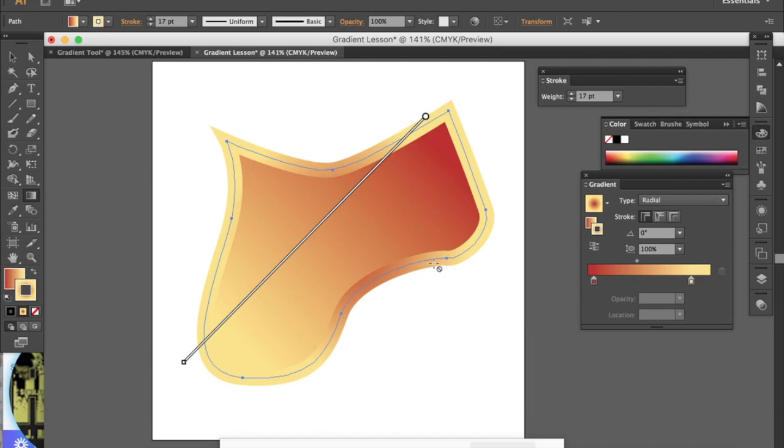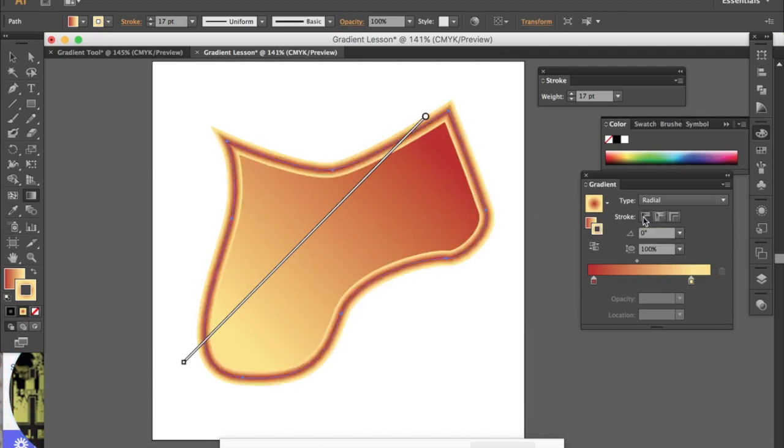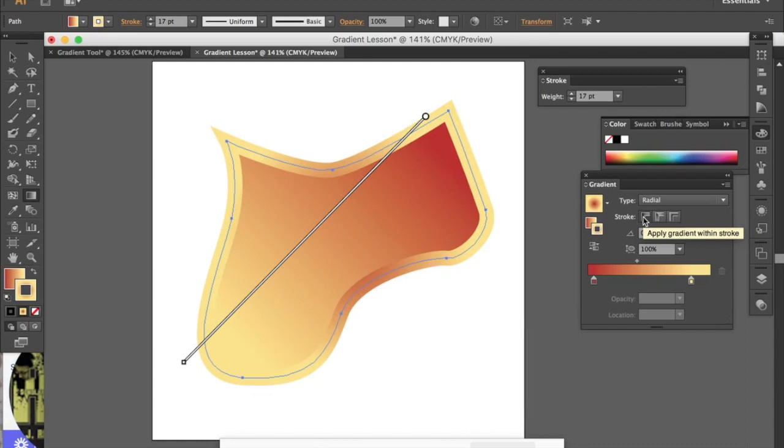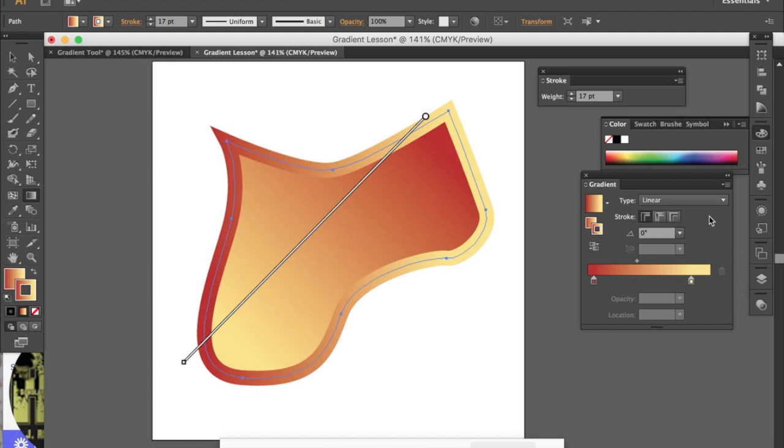I can't remember what it was to begin with. It was probably that one. All right. I'm going to change it back to linear. Actually, okay. I'm a little confused now. But anyway, so I'm going to change the angle from here. Okay, and this is where you can change the angle from.